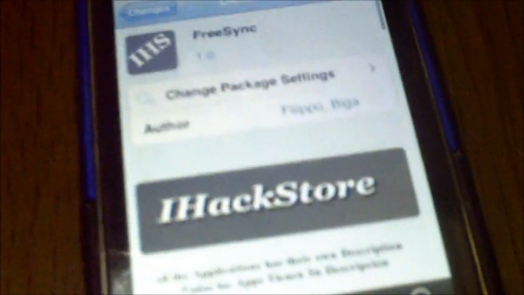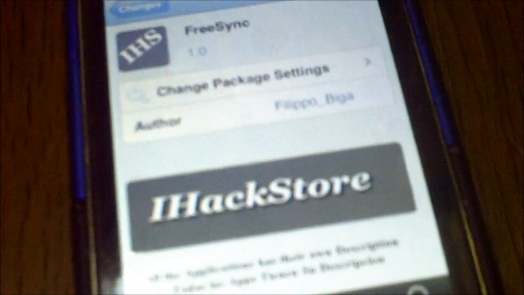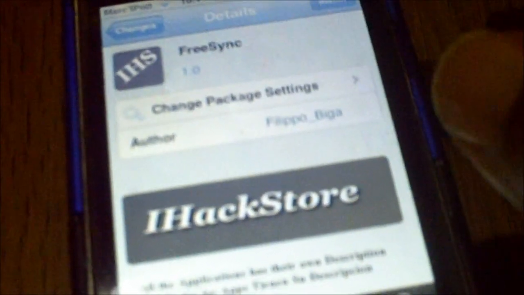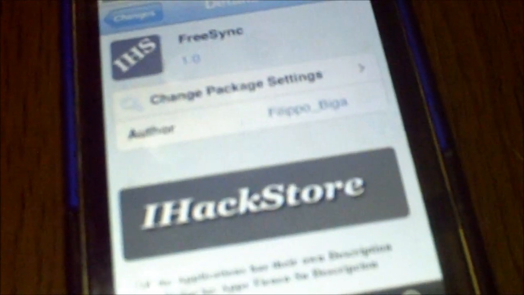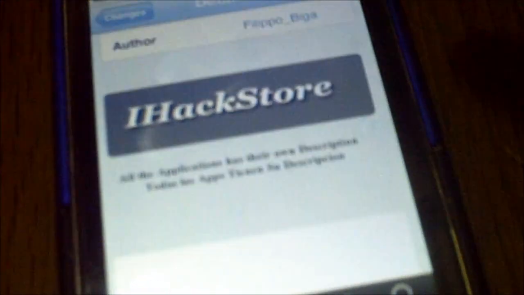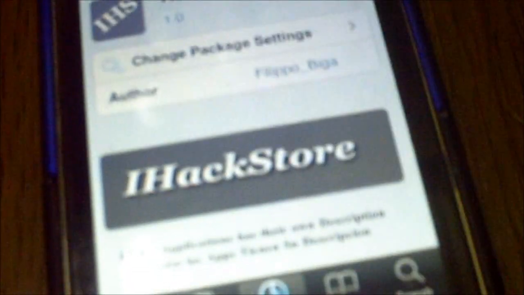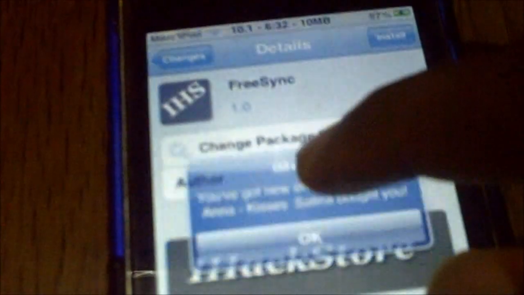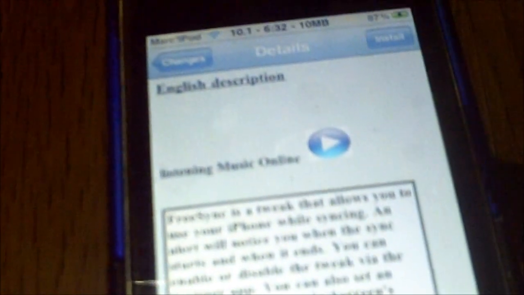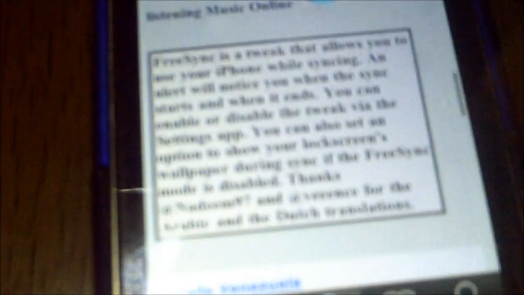It's pretty cool. This trick lets you use your iPhone or iPad while syncing it. Anyway, it's called FreeSync, as you guys can see above. So basically it lets you use your iPhone or iPad or whatever while it's syncing, so you don't have to wait until everything is done in order to make a call or use it.